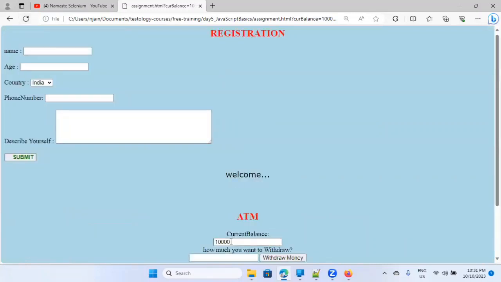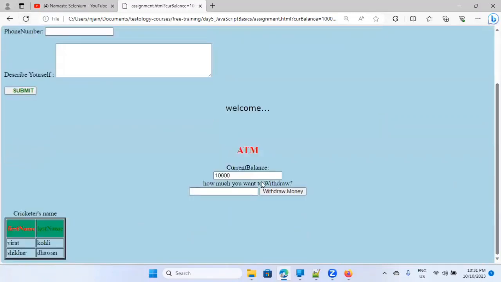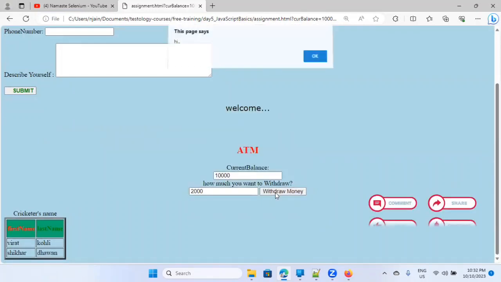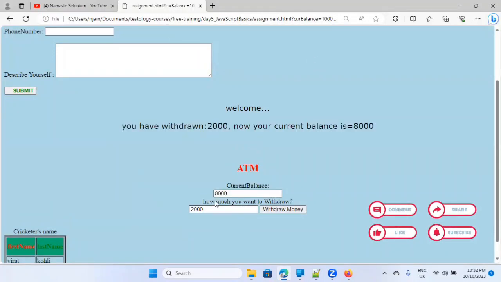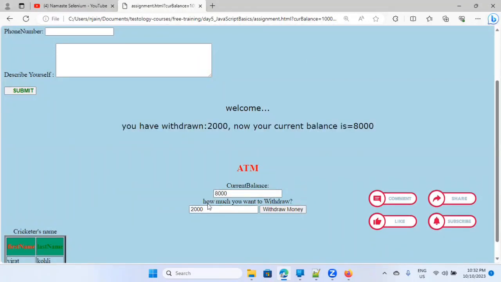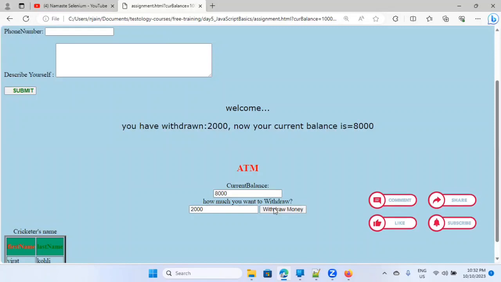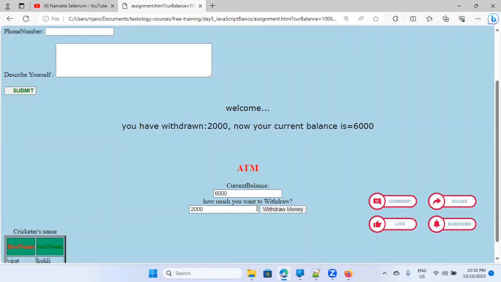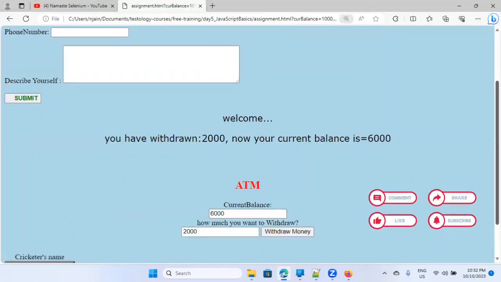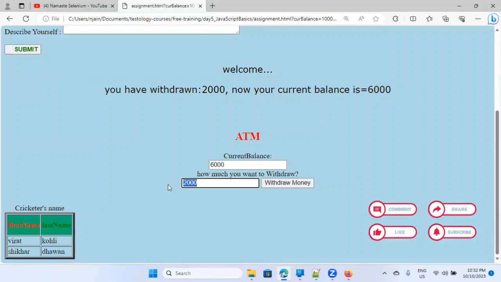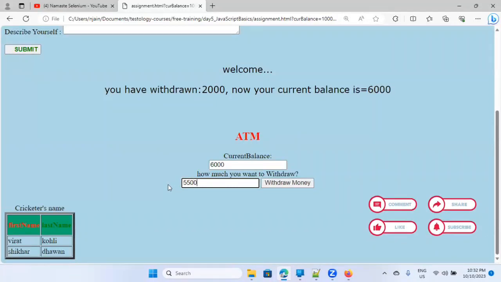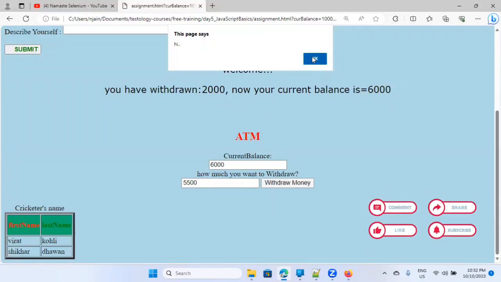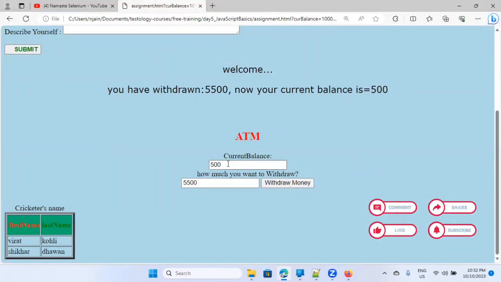Now let's do that. So my current balance is 10,000. I'll withdraw 2,000 first. I'll say withdraw money. See here, it is changed to 8,000. Now from 8,000, I'll withdraw 2,000 more. It will say now it is 6,000. It's working. Now I will withdraw from the 6,000, I'll withdraw 5,500. So it is showing me that your current balance is now 500 rupees.